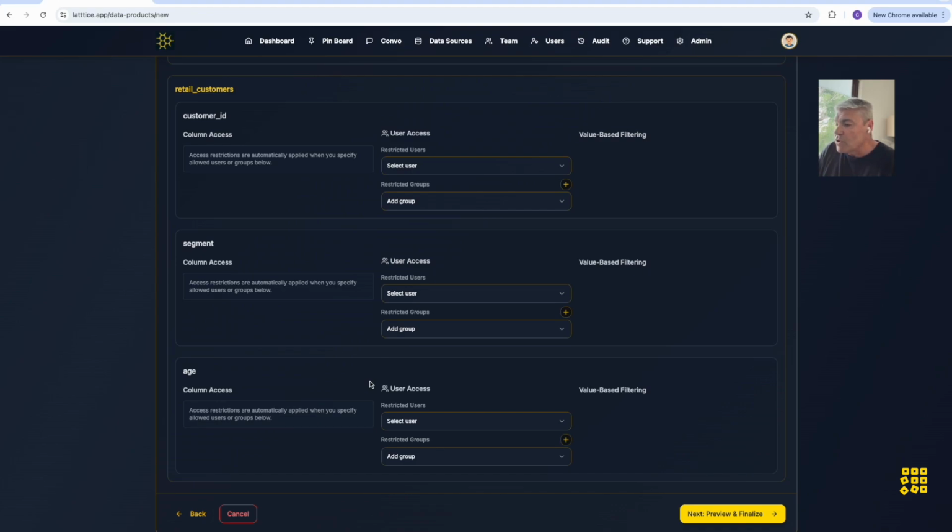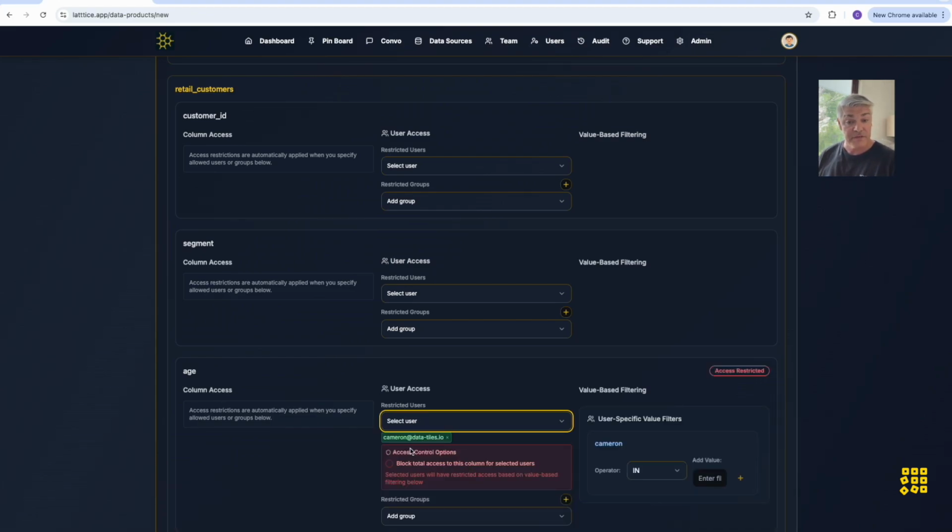And then what we'll do is restrict it. You can restrict it to groups, so you can put groups of individuals together and restrict it in that way. And today, for this purpose, I'm just going to choose myself and I'm going to block access to this individual column. This means that when I access the data, I will not be able to see that column at all. Others may be allowed to. Again, you've got that flexibility in how you want to apply fine-grained access.